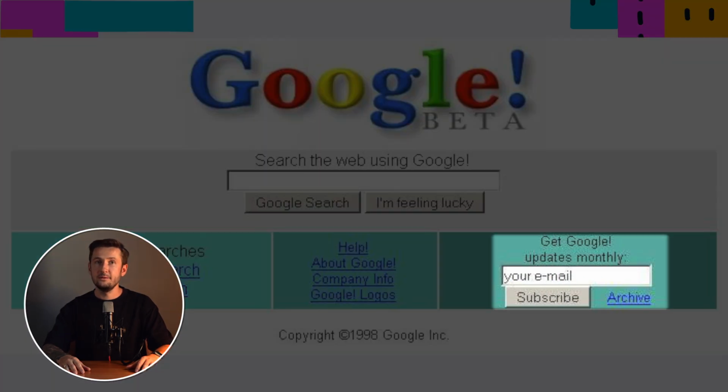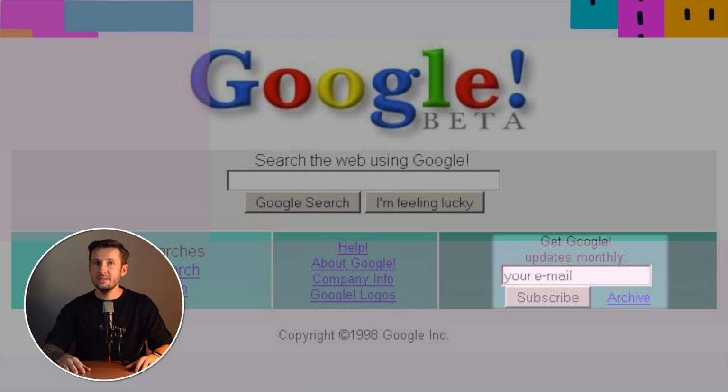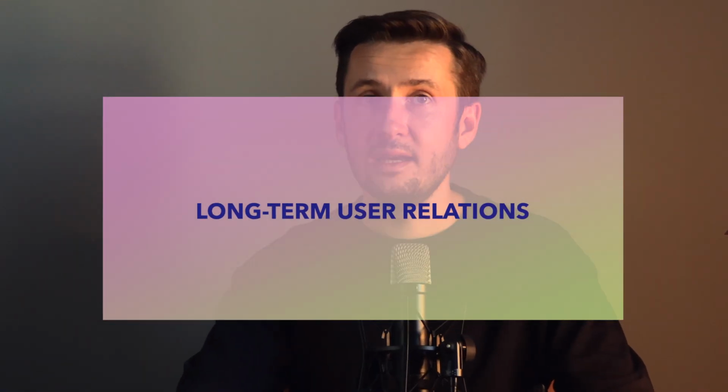Interestingly, Google is already thinking about retention strategies. The Get Google Updates monthly feature is an early form of email engagement. This shows how even in its infancy, Google was laying the groundwork for long-term user relations through consistent updates, a strategy that has only grown more sophisticated over time.